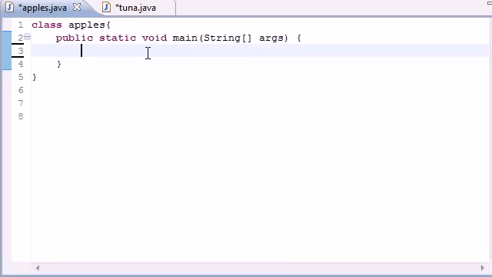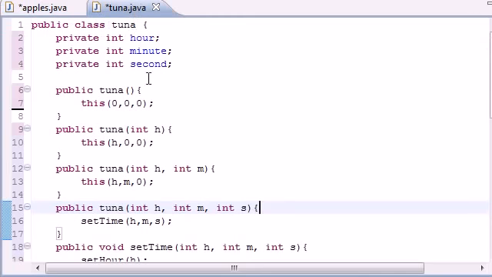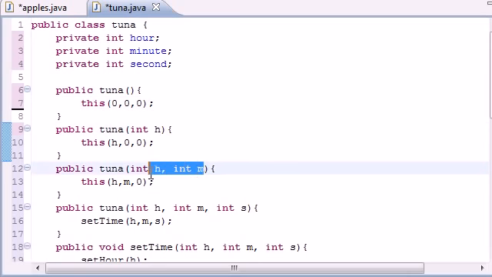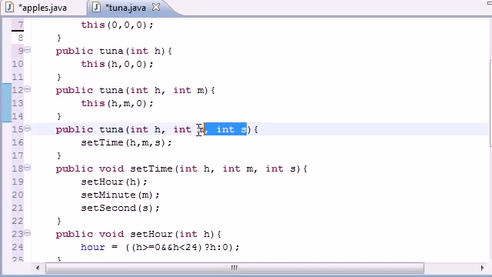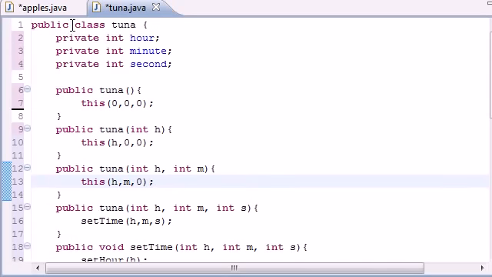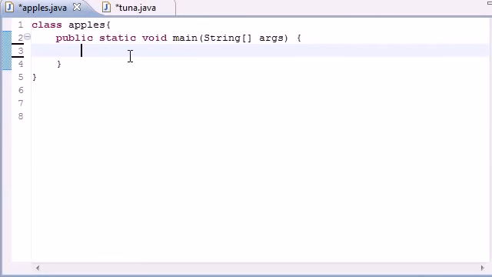I'm going to be building 4 different objects, and these objects are going to use this tuna class, and depending on how much information they have, they're going to use a different constructor for each one. So let's go ahead and do that right now. Let's get some spacing right there so you can see it good.